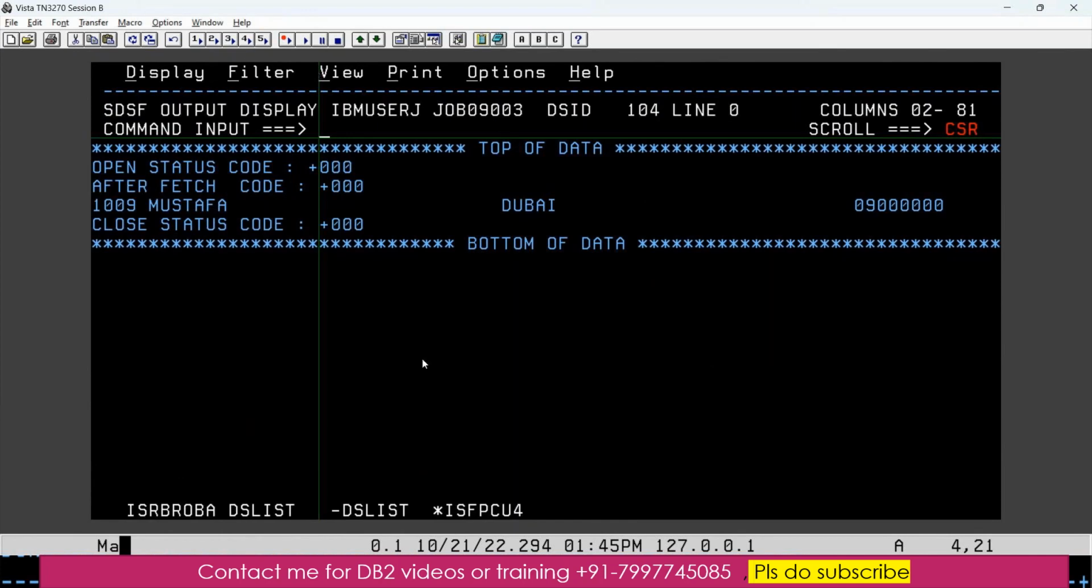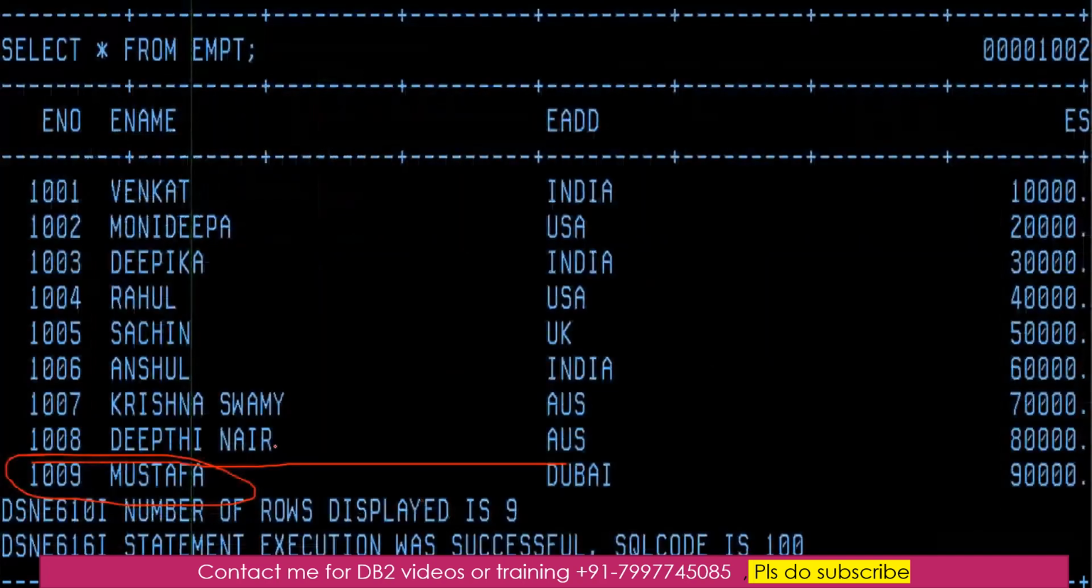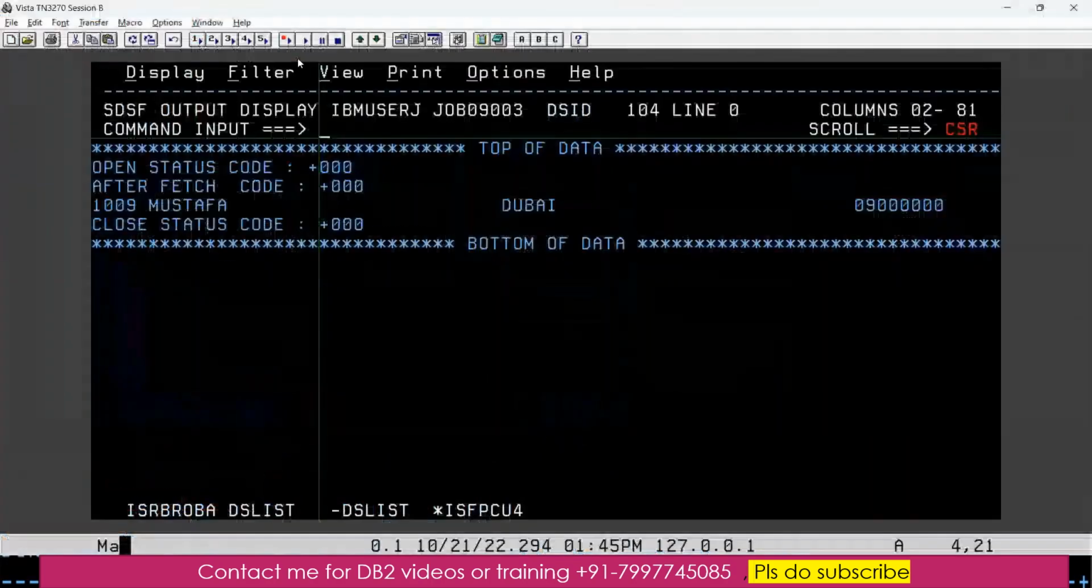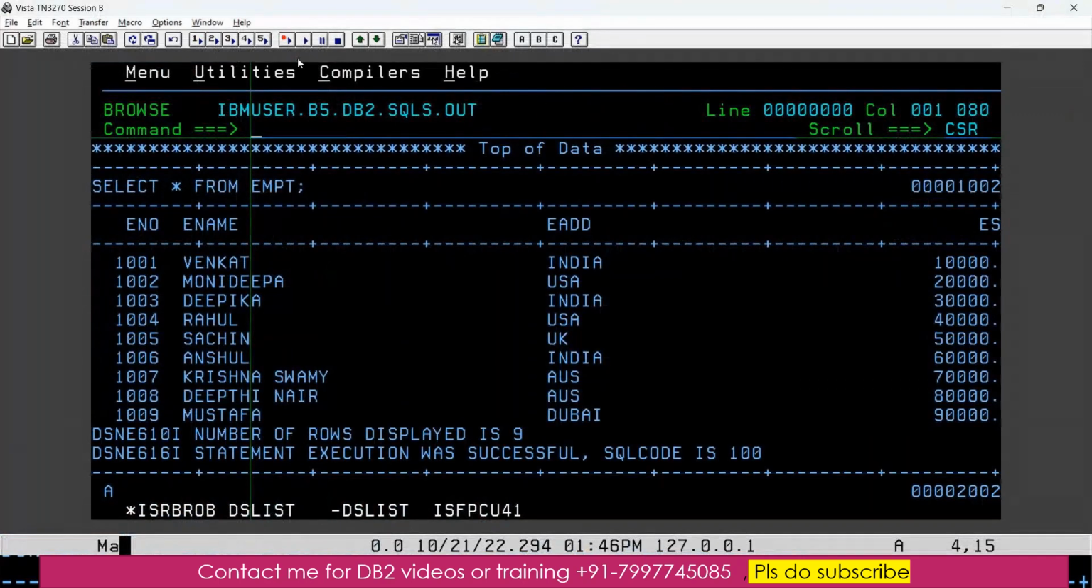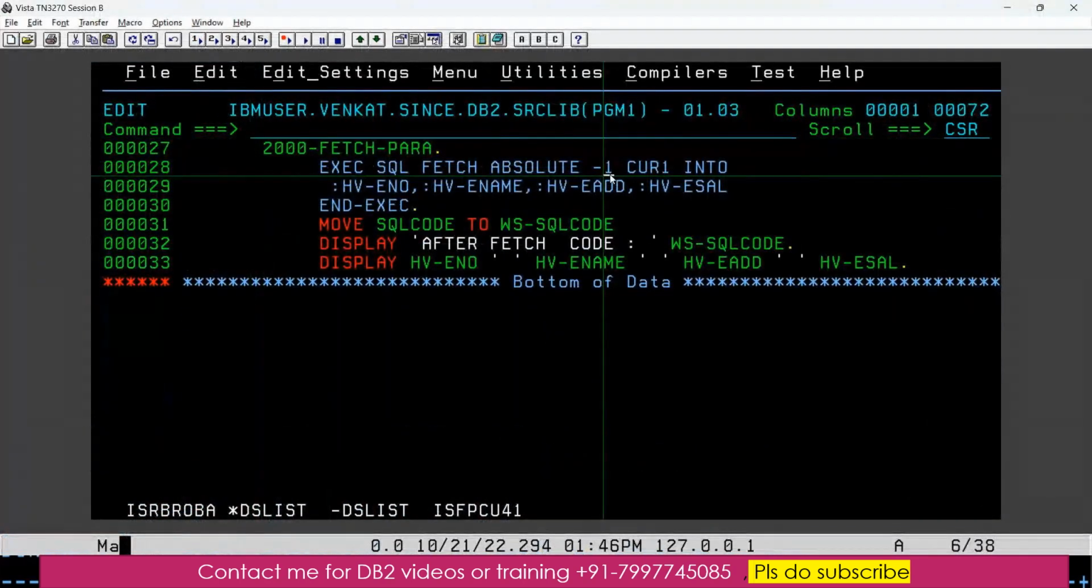Now we will see another scenario. I want to retrieve the Unusual record from the bottom: 1, 2, 3, 4. So if I give minus 4, I can retrieve the Unusual record. We'll try that. I will change it here to 4.